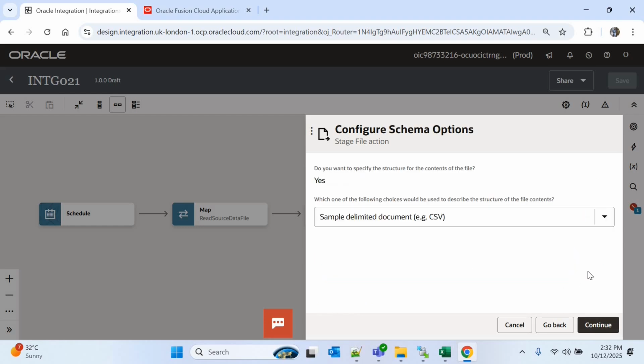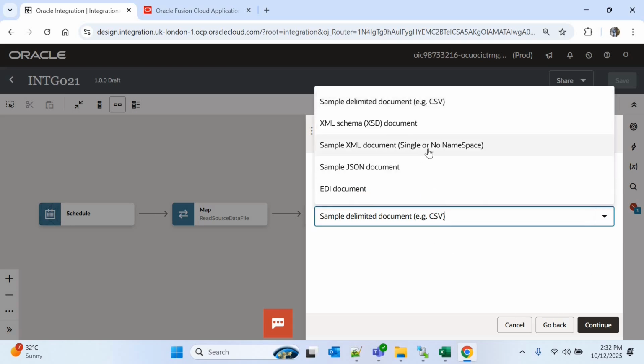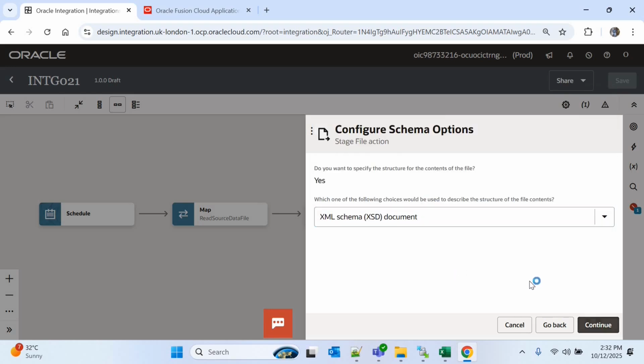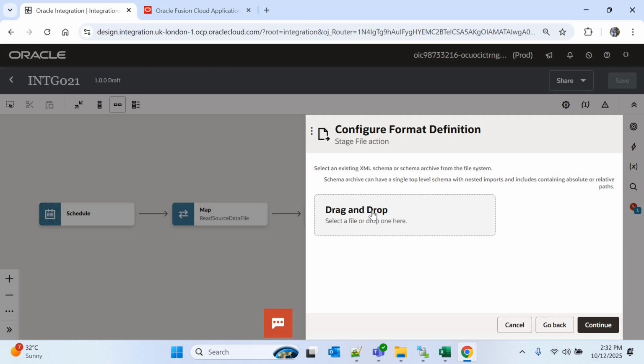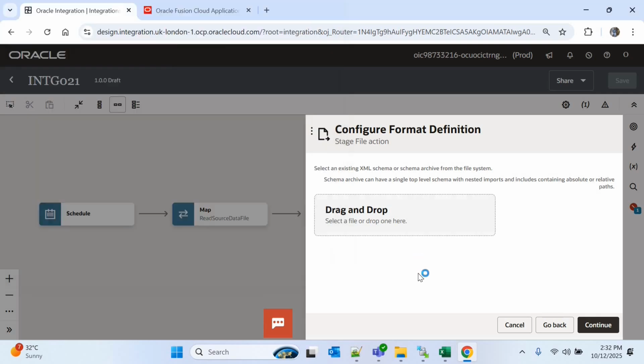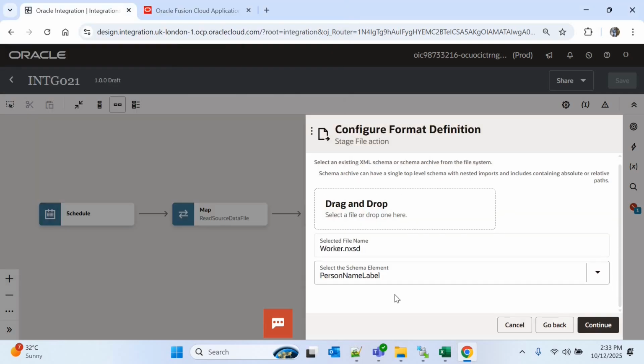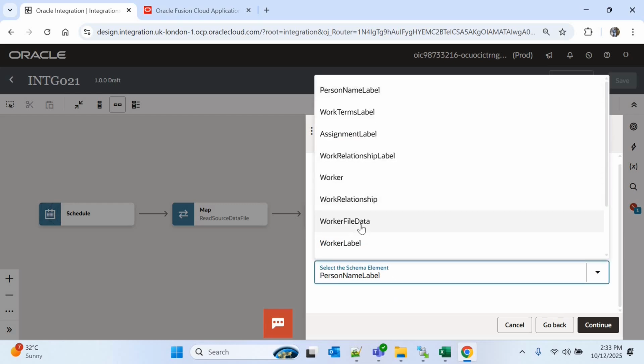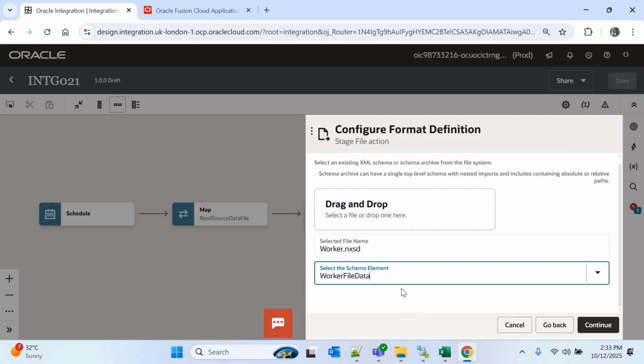Now I'll continue. Now here we have to provide the structure of the dat file, and for that we have to upload the NXSD file. So instead of CSV, I'll choose XML schema document, which is XSD. Continue. Now we'll upload our NXSD file. So this is our NXSD file, worker.nxsd. I'll choose this. So for the schema element, we have to choose the root element. So for that, I'll select this and choose worker file data, which is our root element.